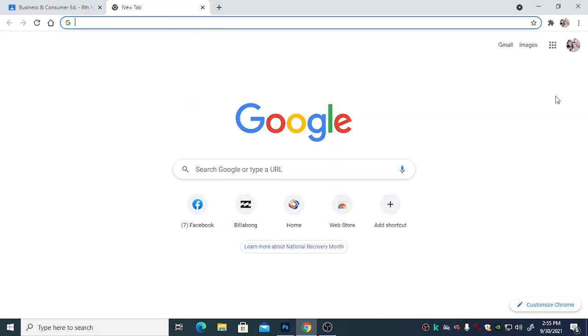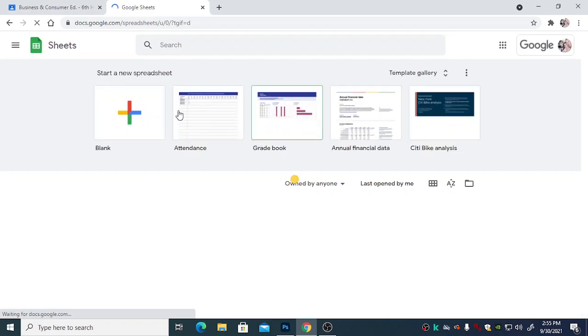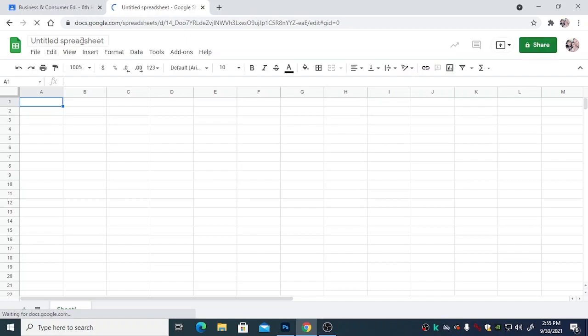To get started, let's go into our waffle, go into Sheets, and create a new sheet. We can call that sheet Payroll Register. To start off, we're going to set this up with where we want all of the information to go. We'll probably spend more time setting up the columns than we will setting up the calculations. So let's take a look at where we have everything on here.